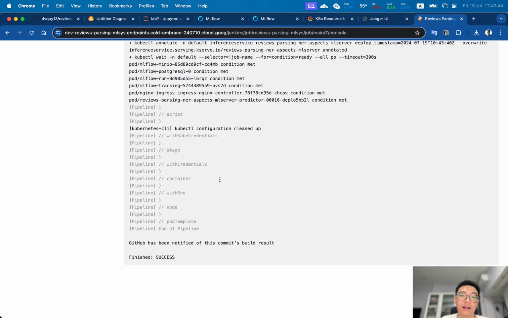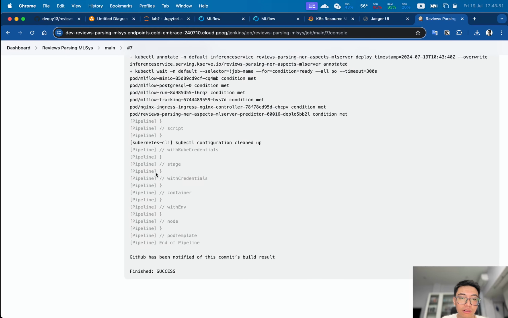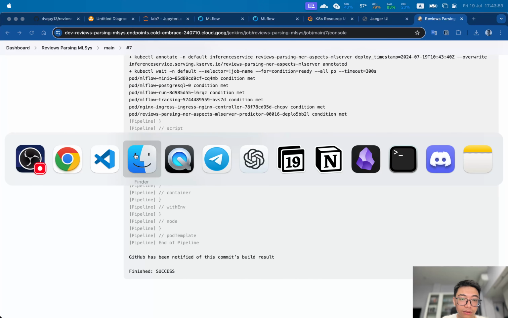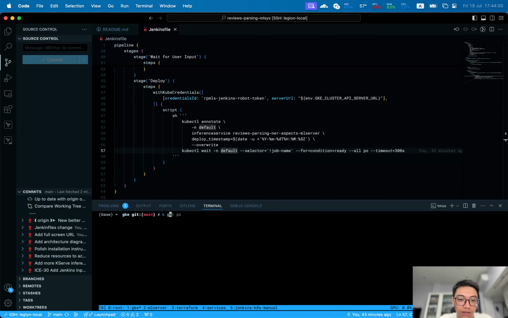Okay, it's already applied the new configurations. Let's go back a bit. Sorry, let's go back a bit onto our model. So here, let's check things out.